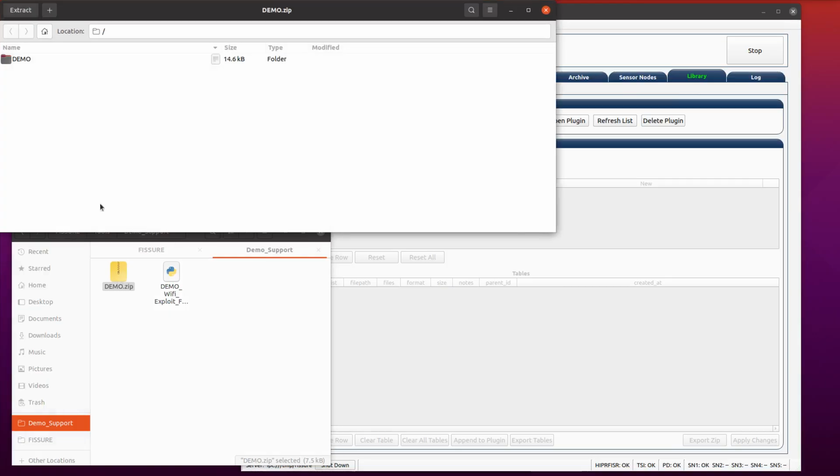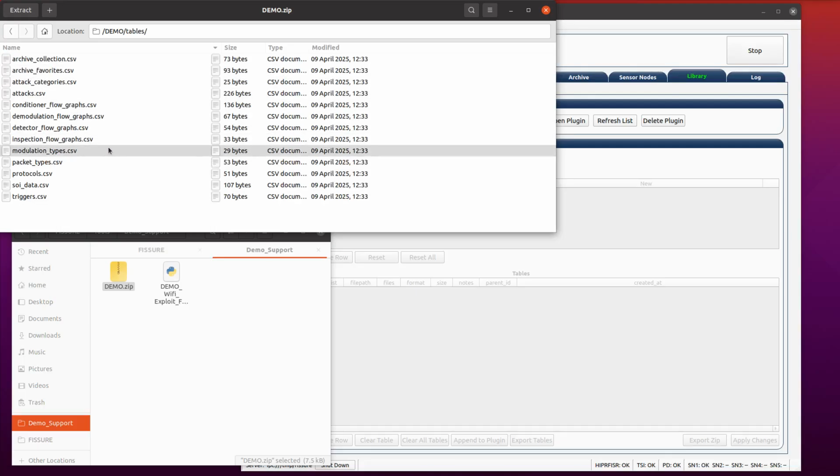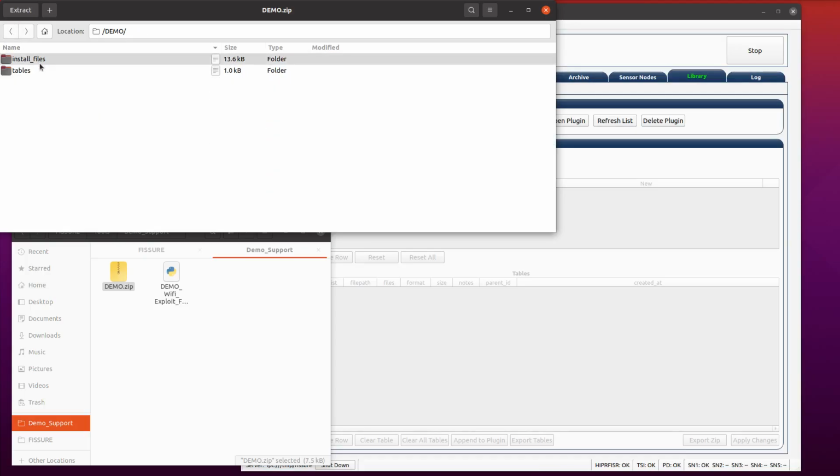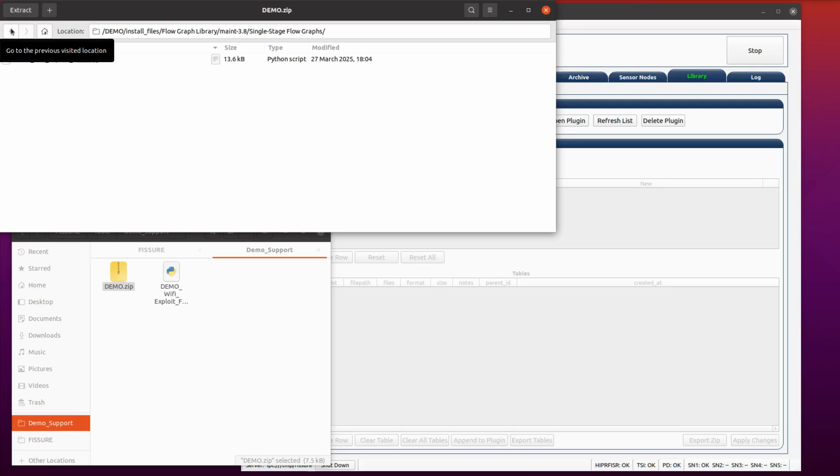Inside a plugin, you're going to see a zip file with two folders. It'll have install files and tables. Tables are the rows for the database tables. I'll show you what those are in a second. The install files mimic what's in the FlowGraph library. You'll see the same directory structure. And these are files that get transferred and get run.